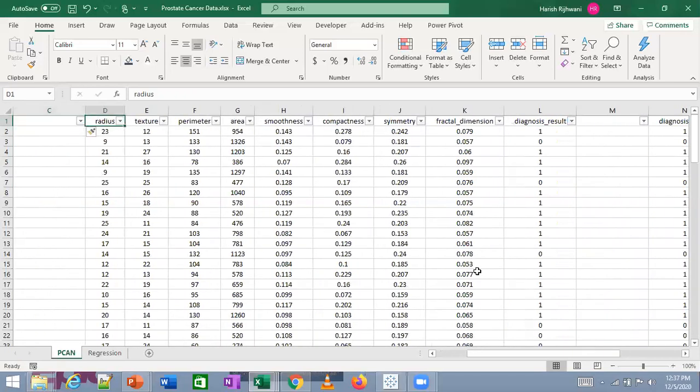Okay, so my columns are radius, texture, perimeter, area, smoothness, compactness, symmetry, fractal dimension, and diagnosis result. This is the information that I have. The last column in your data should be your diagnosis result. That is the structure in which your data should be.